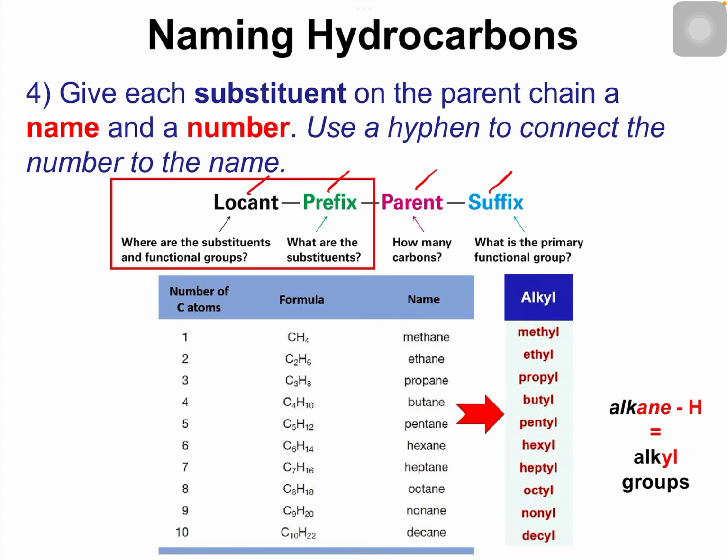Yung mga prefixes kasi, usually galing lang din sa mga alkanes. So, for example, merong sa isang parent chain, may nakakabit na 2 carbons doon. Ang tawag sa kanya talaga is ethane, pero magiging ethyl siya. So, remember the names of your first 10 alkanes: methane, ethane, propane, butane, pentane, hexane, heptane, octane, nonane, and decane, and you just replace the ending -ane to -yl. So, methane becomes methyl, ethane becomes ethyl, propane becomes propyl, and so on.